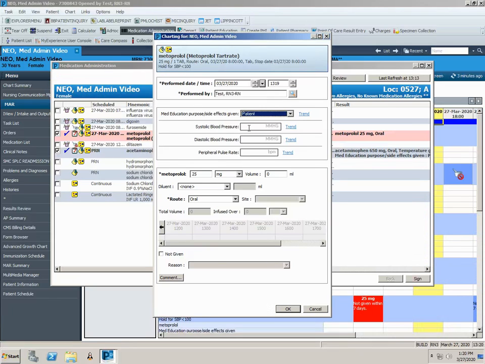So in here, we are going to check off the systolic blood pressure, again, greater than 100, and your diastolic blood pressure. No other charting details are necessary. We're going to click OK.